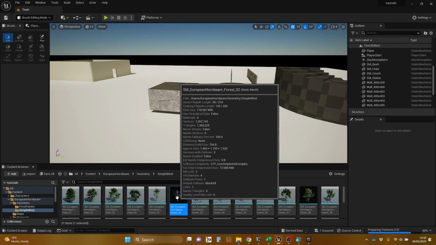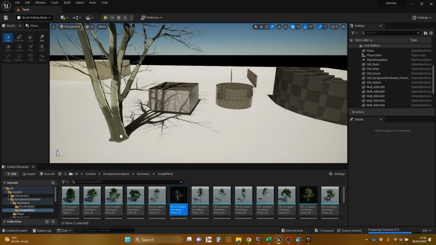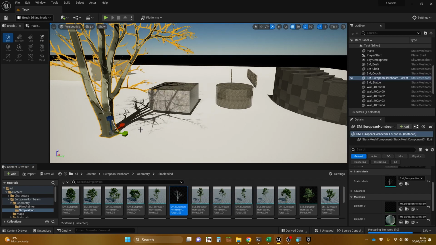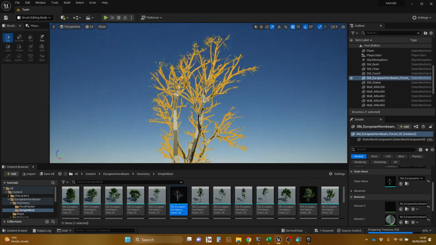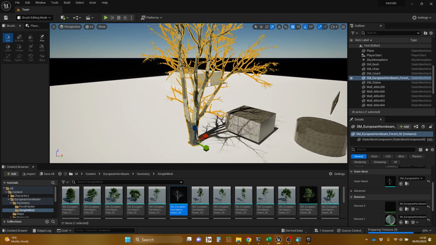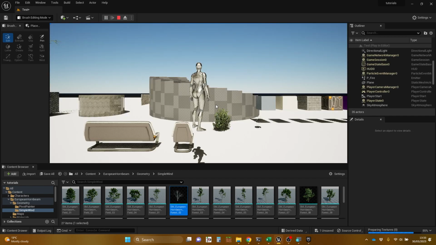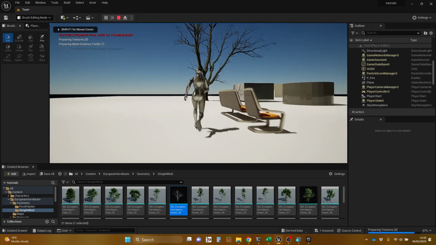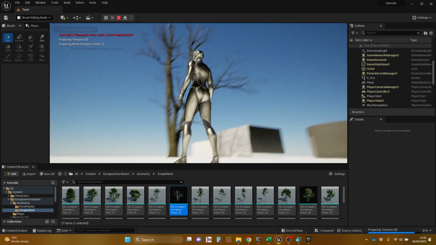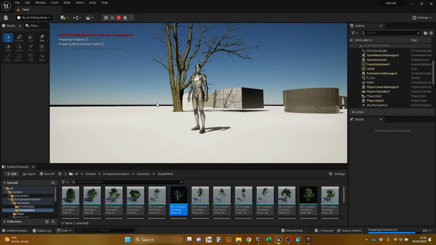So I've let it work out what these things are, and then I've basically deleted that tree just so I can show you dragging it in again. And we're putting a tree in. There we go. And it doesn't seem to have a lot of foliage on it. It's a fairly bare tree at the moment. Let's go see what this looks like when we actually play in the game. There's our tree. So we've imported that through the Unreal Marketplace.